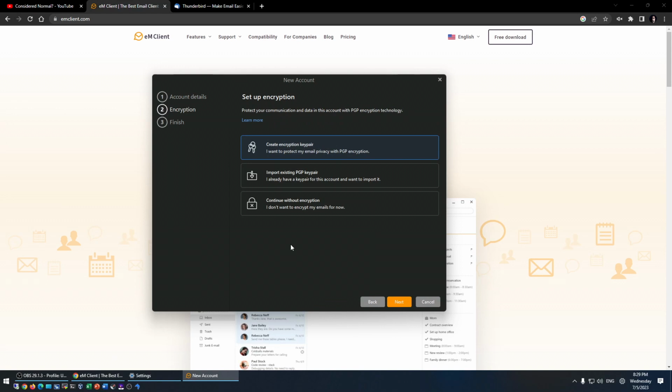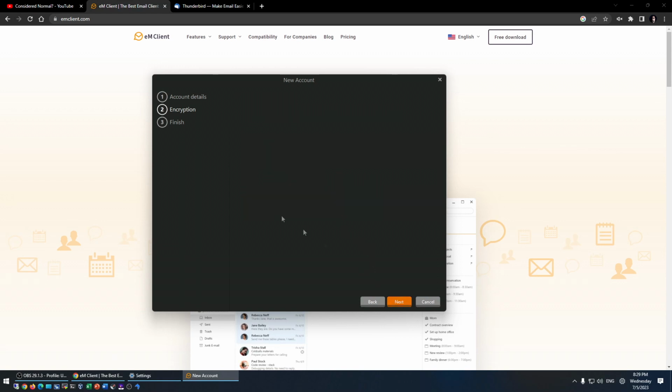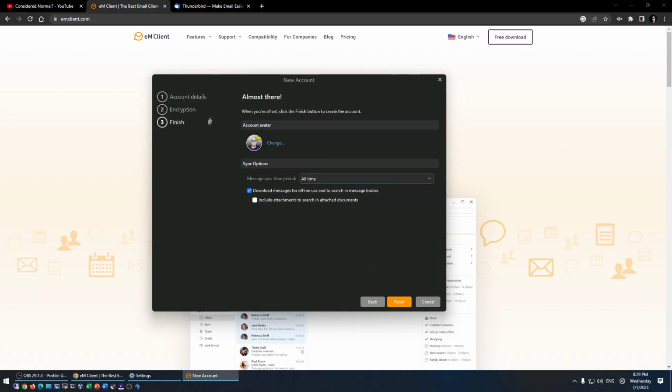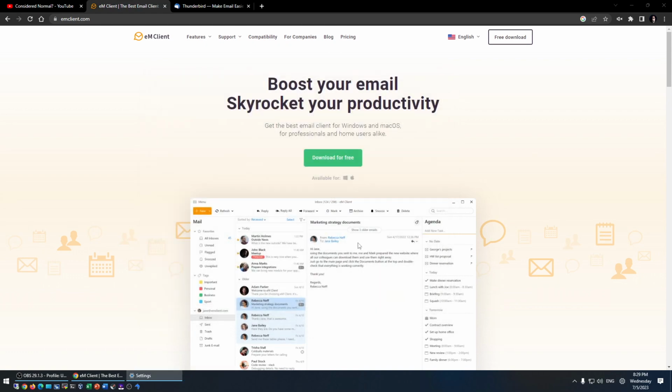Encryption. I don't want to have encryption for this. But it's interesting to see that now, in 2023, it allows you to create a PGP key pair, which is quite interesting. I may do a video on that later on. Account avatar can be that avatar. Sure. And click Finished.